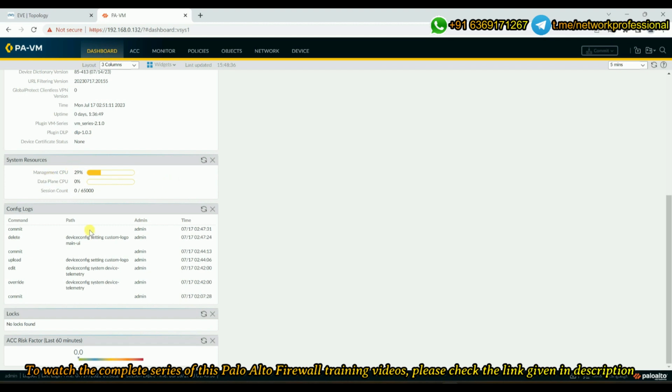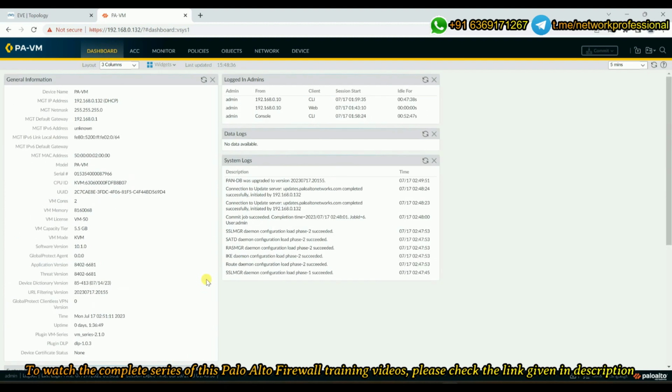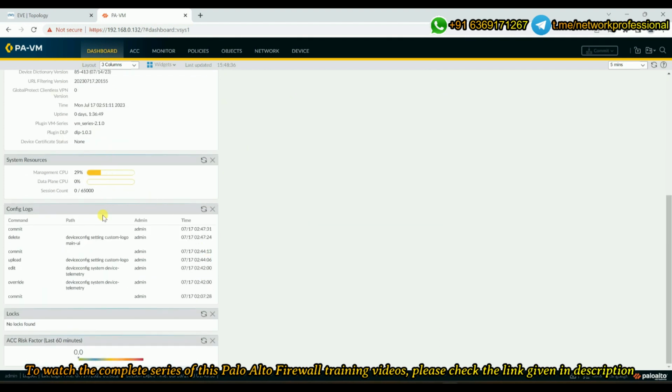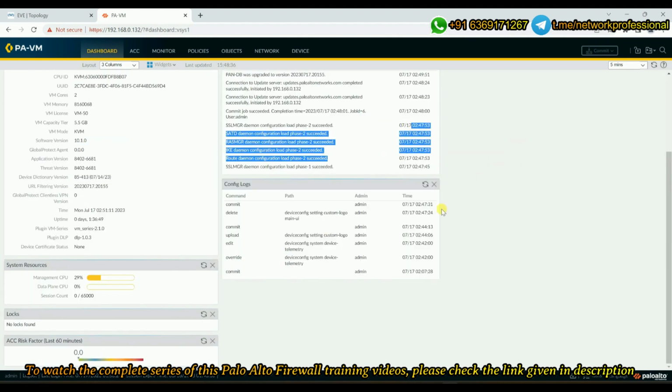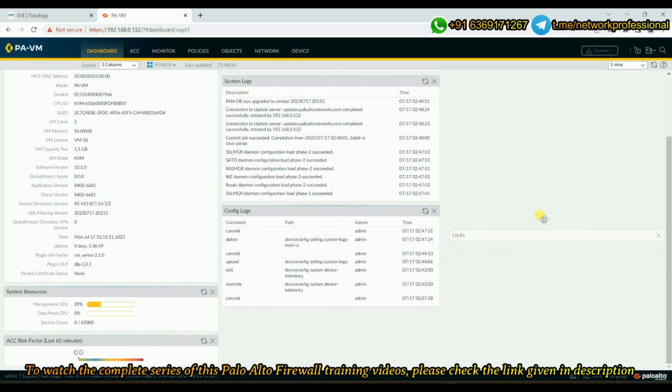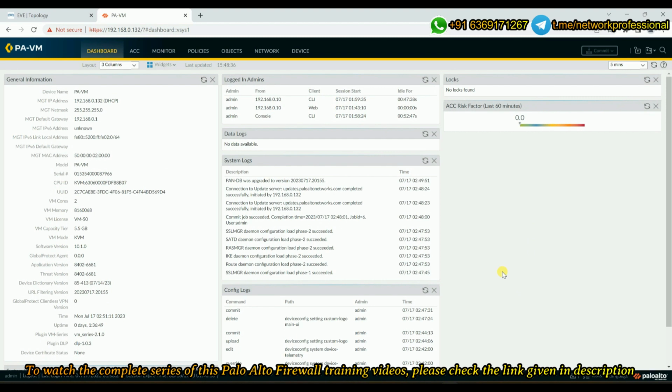Fine. And any config logs you'll be seeing, means if you make any changes, you can see here. So log informations, logs. So I'll show one by one. All right. And one more important thing, one of the best things is actually this is customizable. You can just click and drag, and if you want, you can keep it the way you want.